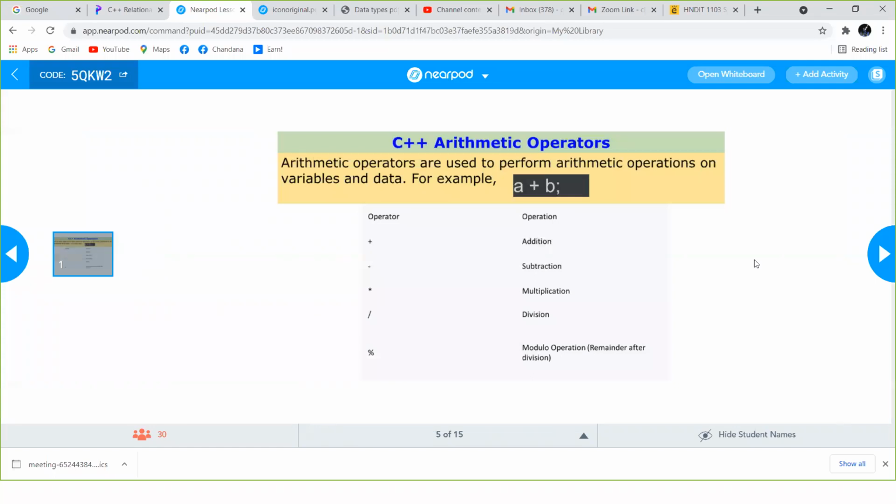C++ arithmetic operators. Right, here we are discussing C++ operators. First, write down your main topic as C++ operators. Then the subtopic, arithmetic operators. From that point, you have to write down the things in your books also. The main topic is C++ operators. The subtopic is arithmetic operators.